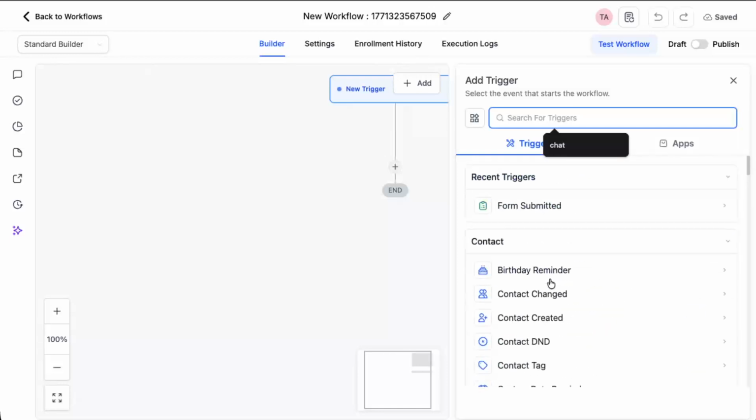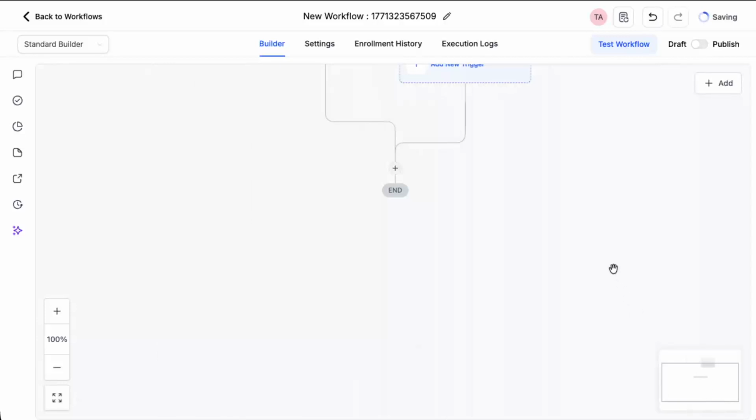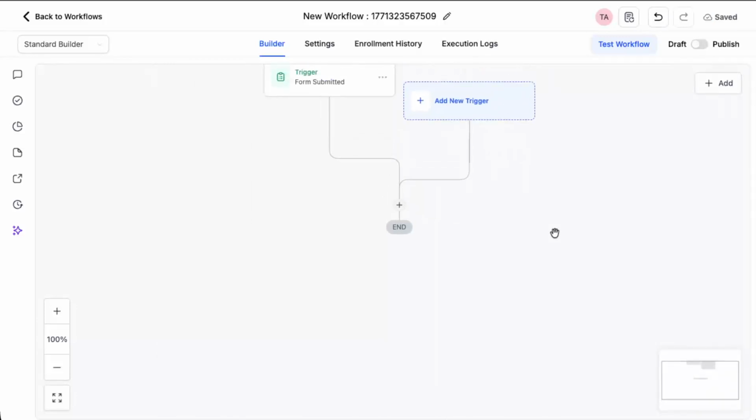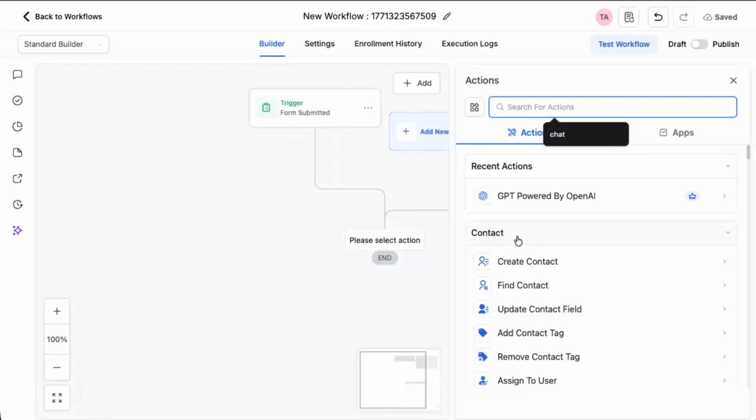You could choose a different trigger in your own setup, but we'll stick with a form submission to keep things simple. Give your workflow trigger a clear name so you recognize it later, something that describes when it fires, and then click Save Trigger. Naming things well is important as your account grows, so use labels that make sense to you and your team.